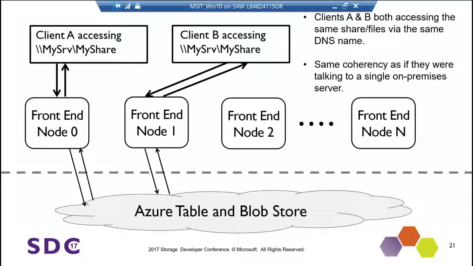So this will show what happens when a disconnect goes on. You have two clients, both accessing the same share, potentially the same file. They got randomly sent to different front ends.